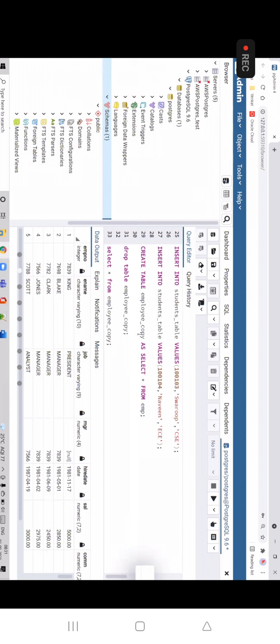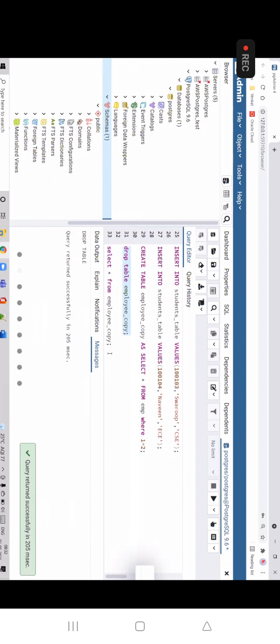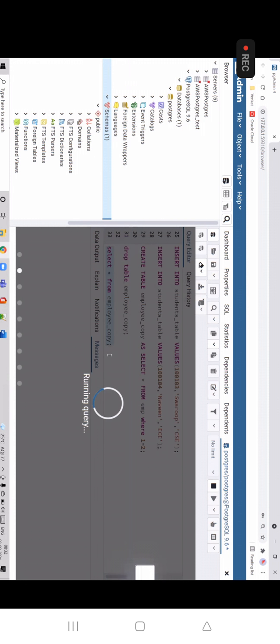If I don't want to copy the records, then what will I do? Here I will put a condition. When we are creating the table, we can put the condition where 1 equal to 2. That means the condition fails, so the records cannot be copied. Only the structure is copied. So drop the table and let me execute this command. Let us check the records. Okay, only the structure is copied, not the records.